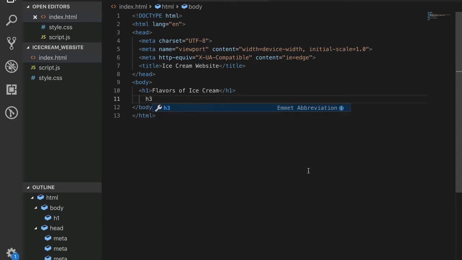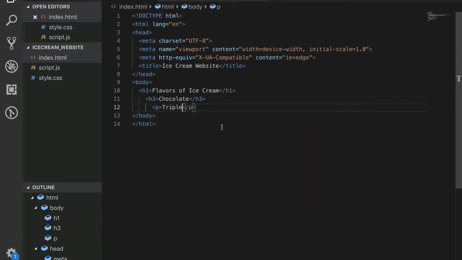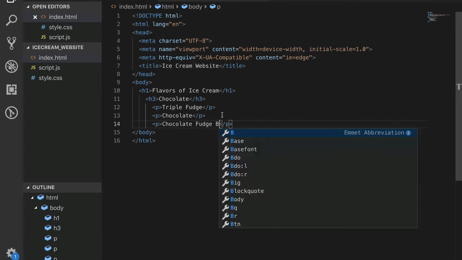And then after the H1 we can put our first section, which is going to be chocolate. So this can be an H3, types of chocolate ice cream. And inside of the chocolate, we can have our different chocolate ice creams. So our first chocolate ice cream is going to be triple fudge. We can put this inside a P tag. Triple fudge. Another P tag, this can be just plain chocolate. And then the last P tag can be chocolate fudge brownie.